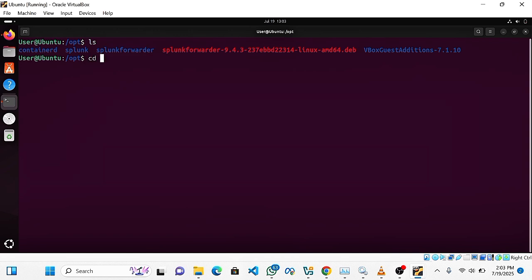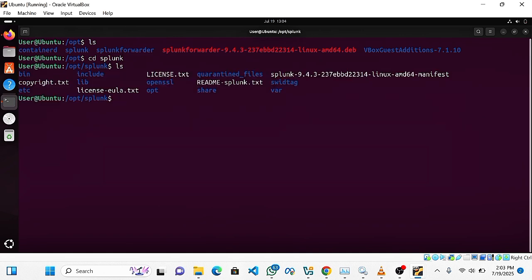So I can just go into my Splunk folder here, and then go into my bin. Oh, I think I'm just having issues with typos today. Let's clear that.